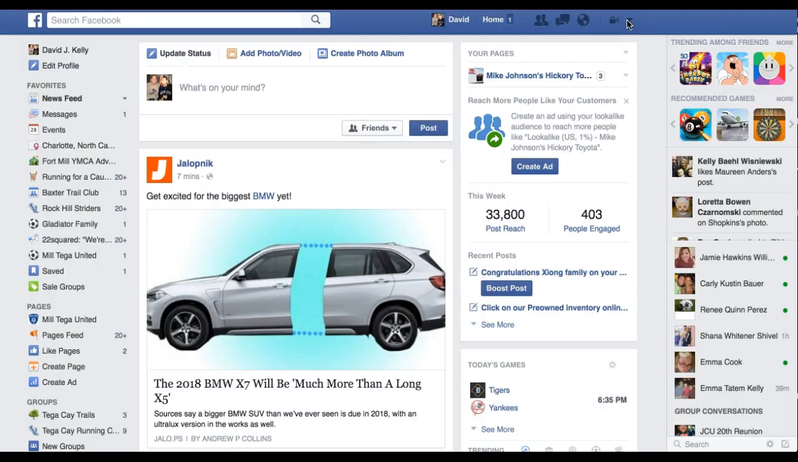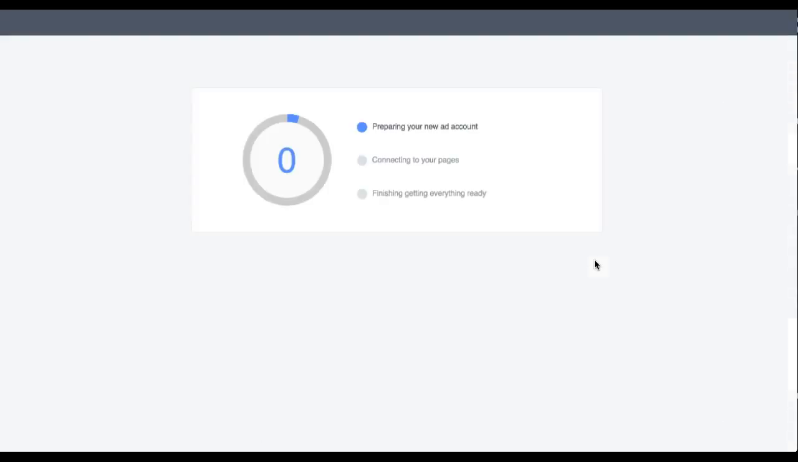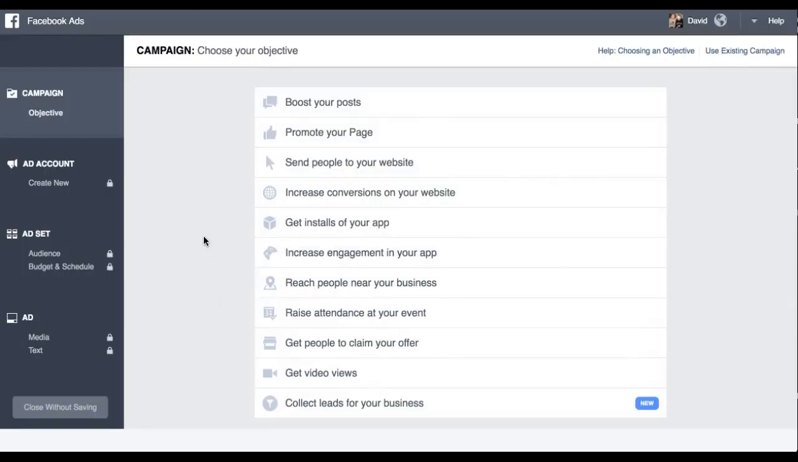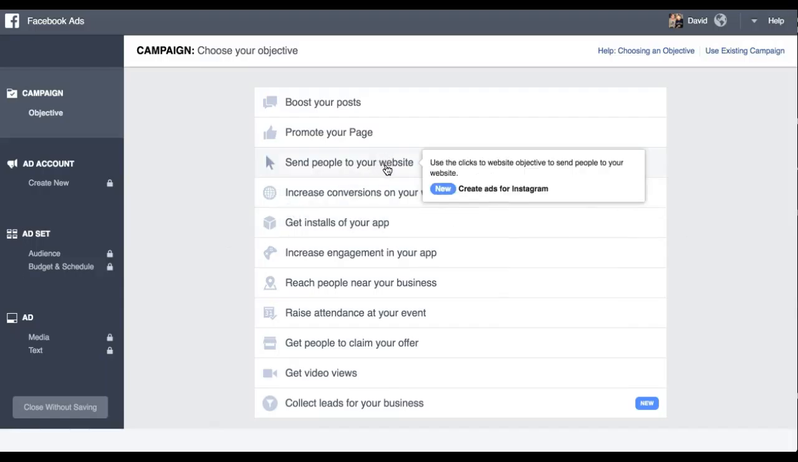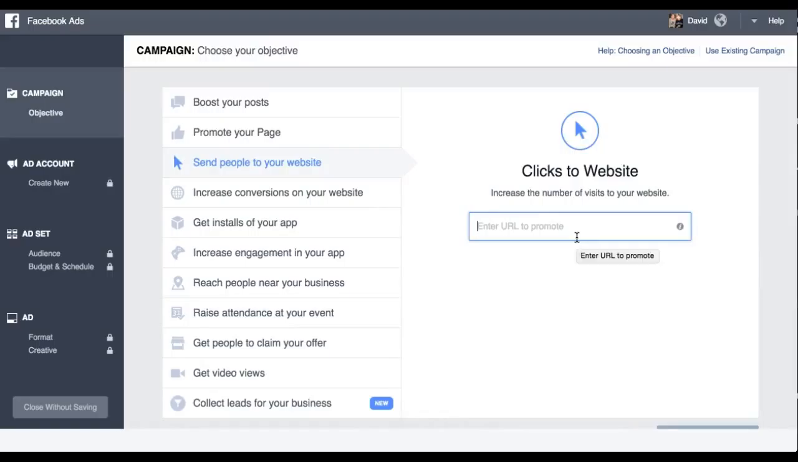You'll log into Facebook as I have, click on the arrow and go down to Create Ads. Once you're in Create Ads, it's going to ask you to select what kind of objective you have for your campaign. In this case, we'd like to send people to our website to claim a unique offer. You'll put in your website address. This should be the address specifically for the page that you want to drive customers to.